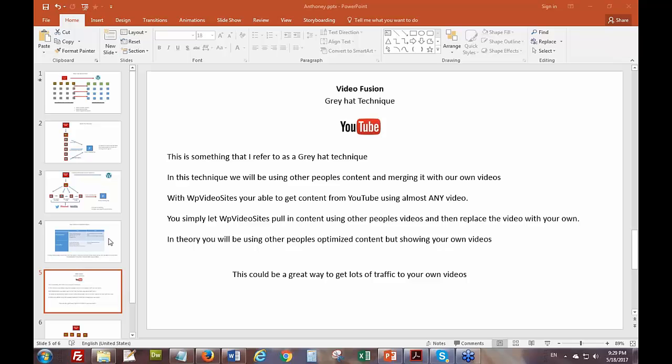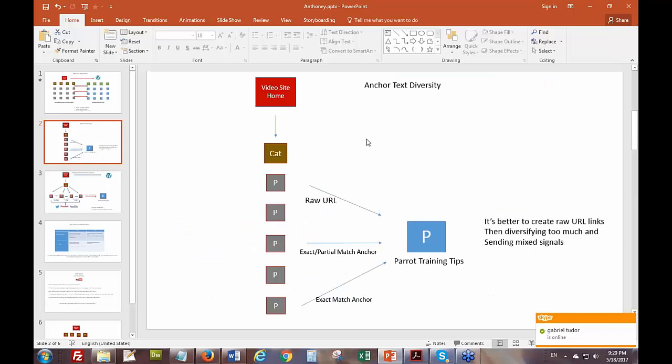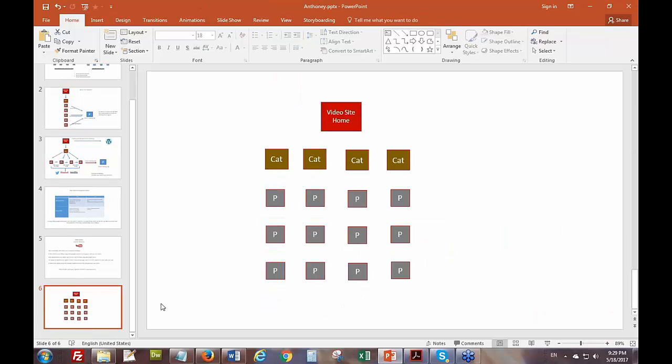But as mentioned, when you're using it for your own money site, when you're using it for your own content, think about your link diversity. Think about using techniques that other people aren't going to be using. Think about stacking the authority and stacking the relevancy. Don't diversify your anchor text too much. If in doubt, use a raw URL, and you're always going to be in control of what kind of signals you're sending Google.